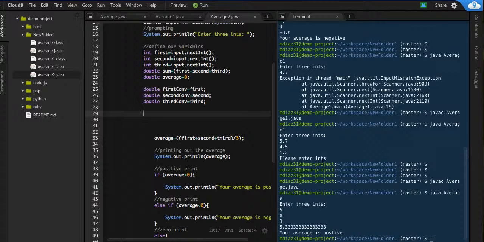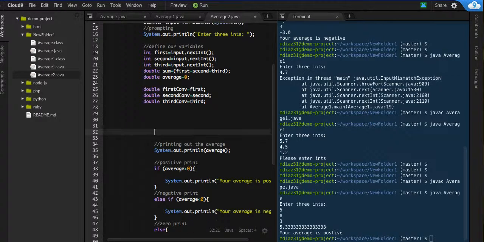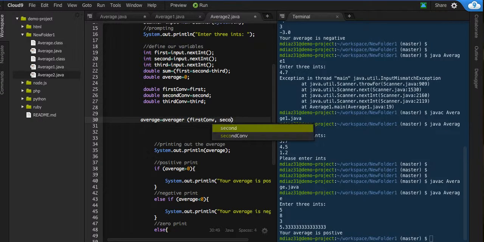Now this is a really cool thing about methods. We don't have to do this even. We're going to replace this part of the function, because we already have it in the other method. So we're going to say double average, right? We already have average actually. So average is going to equal averager, which is what our method below is, of these three numbers. So average equals averager of first convert, second convert, and third convert.